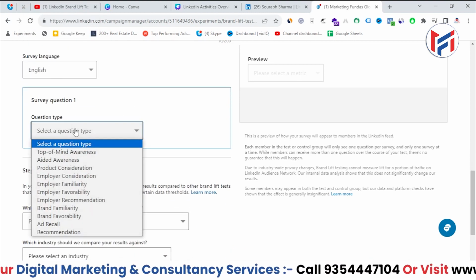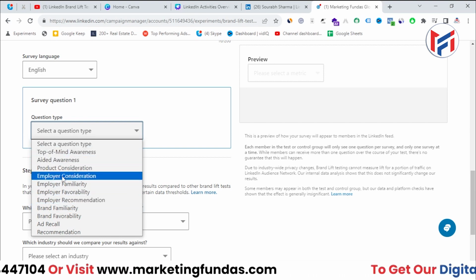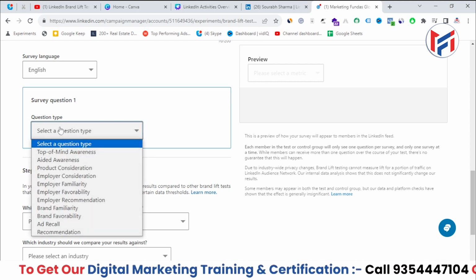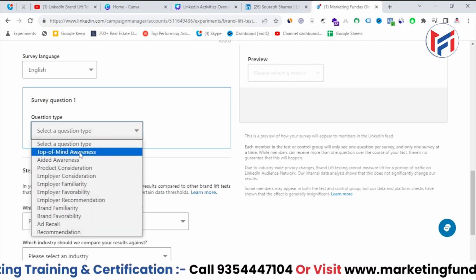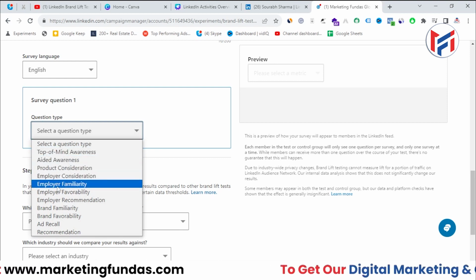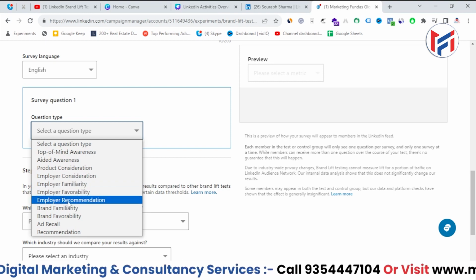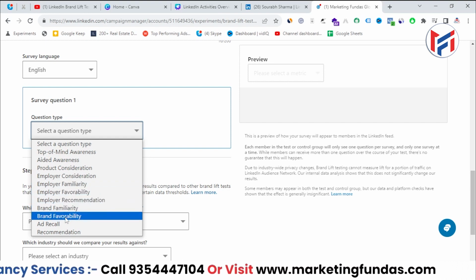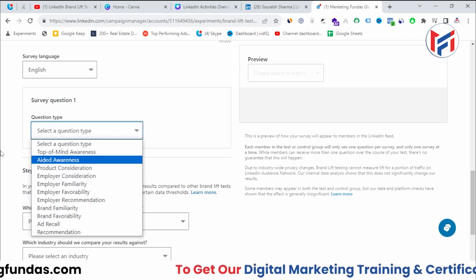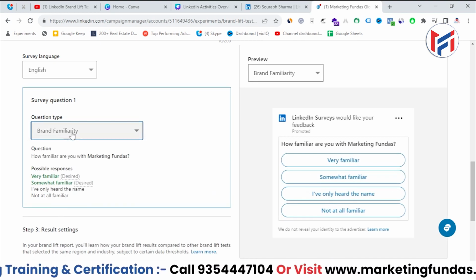Then the question. So I have selected only one question. So obviously you need to select only one question over here. If you go with two questions, then you need to select two questions, right? Now the question type is like top of mind awareness, aided awareness, product consideration, employer familiarity, employer favorability, employer recommendation, brand familiarity, brand favorability. So whatever the question type you want to go with, you can go. Like I want to go with brand familiarity, right?